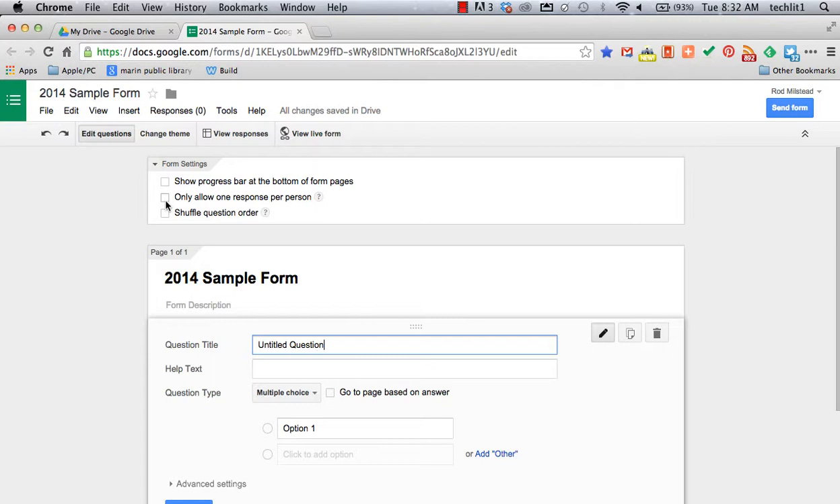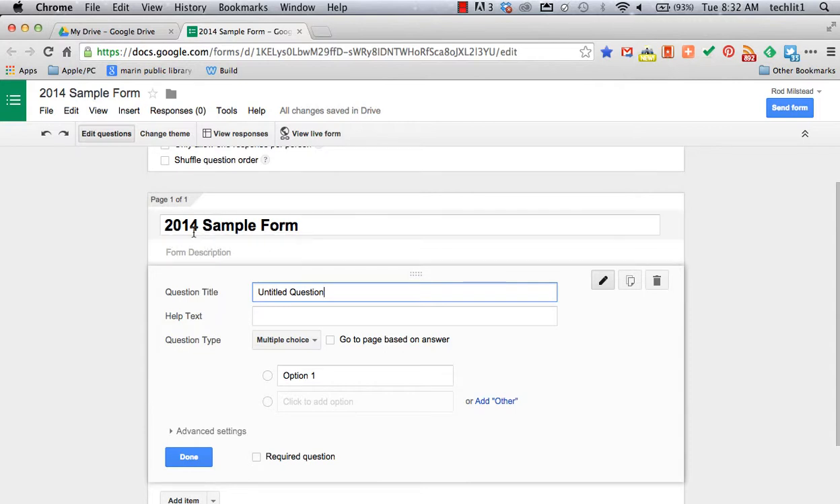And in my testing, there is nowhere where that individual's ID is recorded that is visible to me as the survey or form owner. And shuffle question order puts them in a random order each time. Great for quizzes.